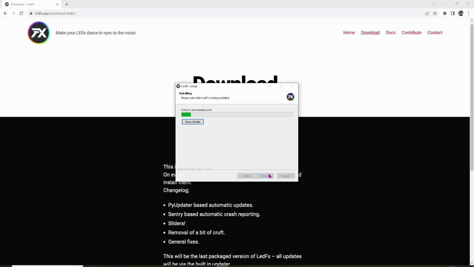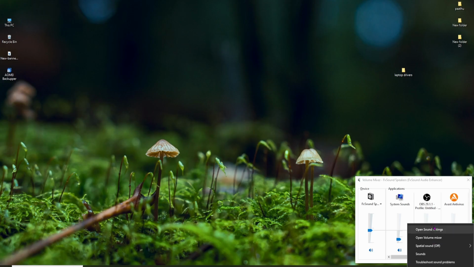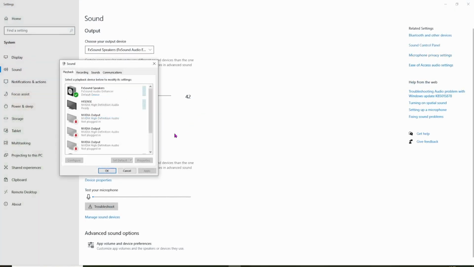Install. And before connecting the LEDFX, make sure the WLED is connected to the common network, and also the LEDFX, otherwise it will not work. One more thing you need to do, go to the sound settings, open sound settings. On the sound control panel, on the recording tab, you can see the stereo mix is disabled. Actually, you need to enable this option to make it work. Okay, click OK.